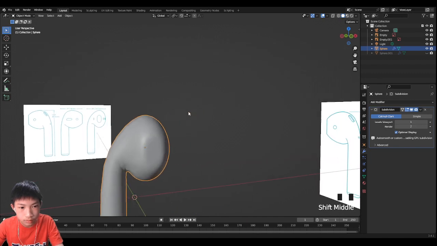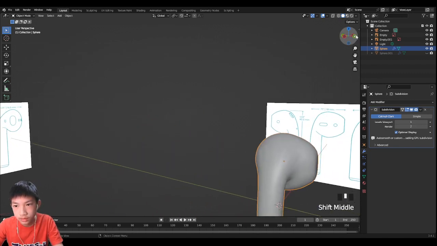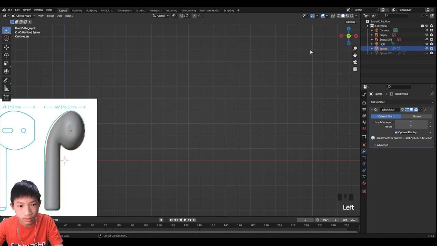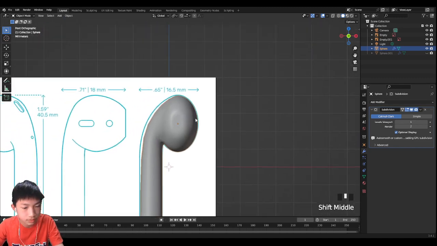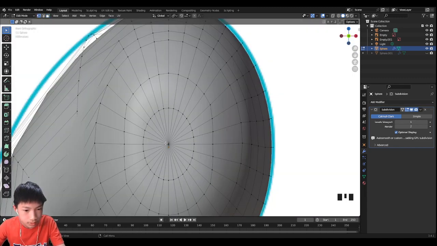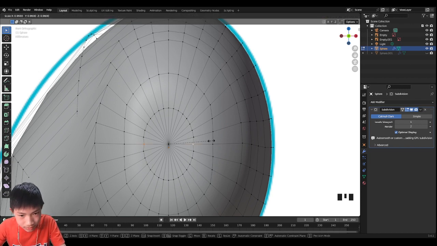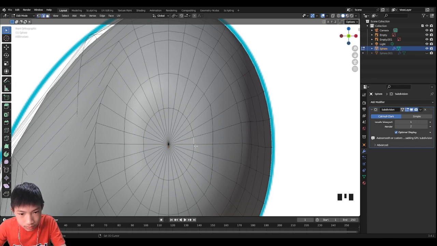Okay, so now we can start adding the holes. Now where else to begin with than where the sound comes out from? What we're going to do is adjust this into a bean shape, so you can scale it down like this. Kind of adjust it the same way we did.